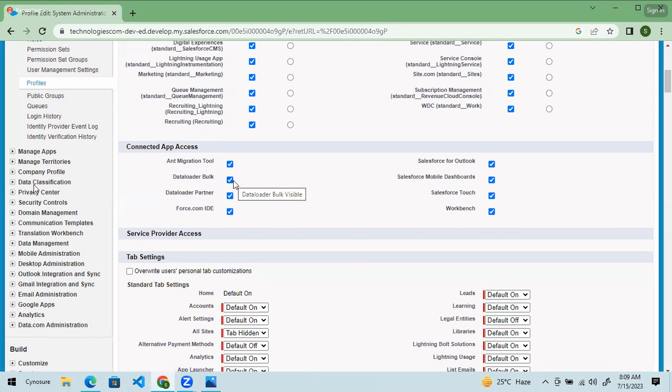If you want to load data, first of all this checkbox should be checked. So then only you will be able to connect to data loader and load from data loader. Okay. So these checkboxes, if you check all these, then you have access to connected apps. Otherwise you will not have access to connected apps.